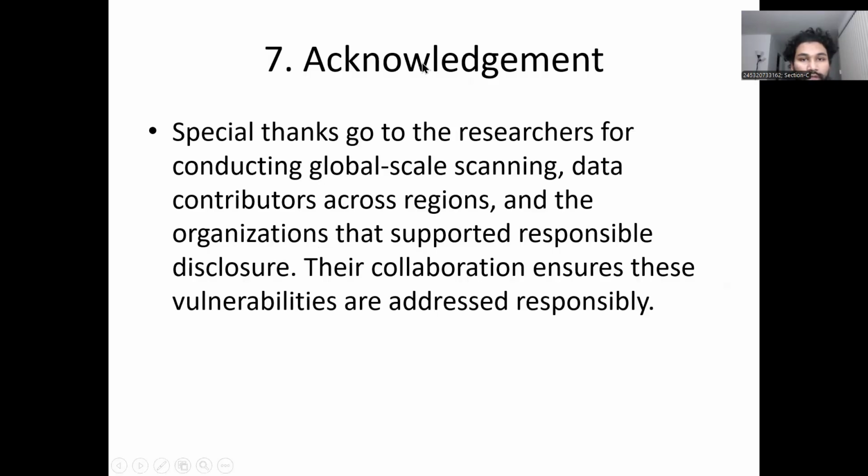So next we have acknowledgement. The authors acknowledge the NDSS community, the contributors who helped collect data, and the organizations who supported responsible disclosure. This kind of research requires cooperation from many parties, and the acknowledgements reflect that.